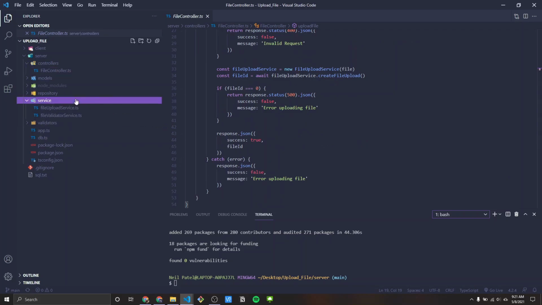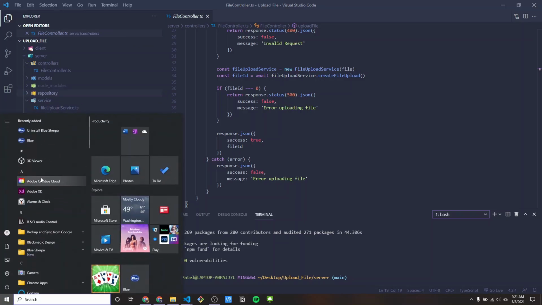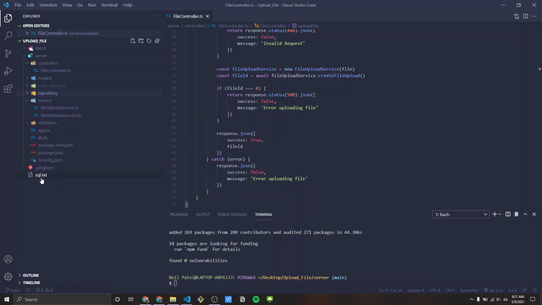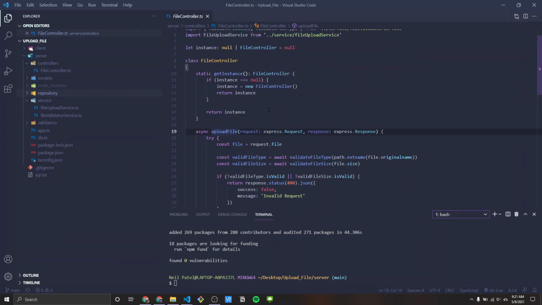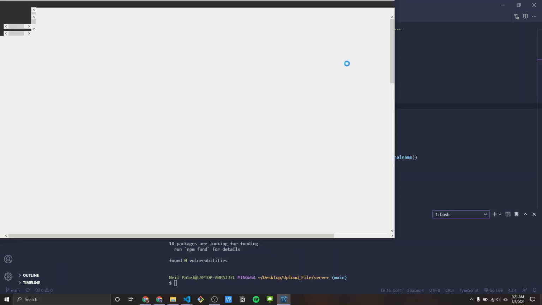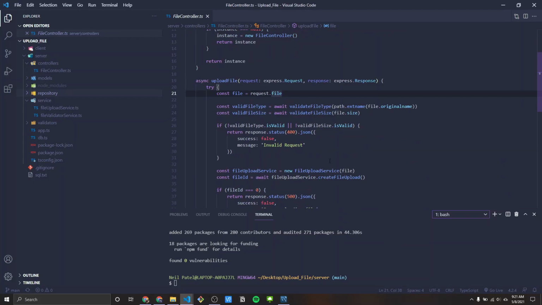Okay, so we have the controller, service, and repository. Let me pull up the DB. We do have one table here right now, and we're going to add another table. So let me go over the plan for us to expand this project into uploading large files. Right now it'll only do 20 megabytes, right?